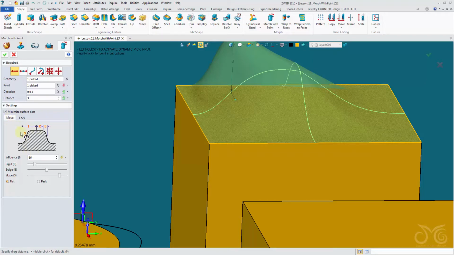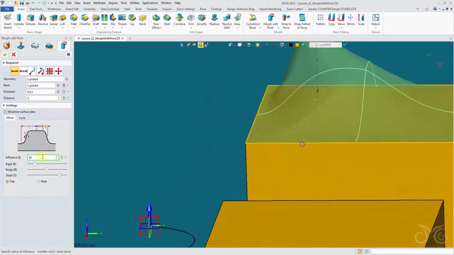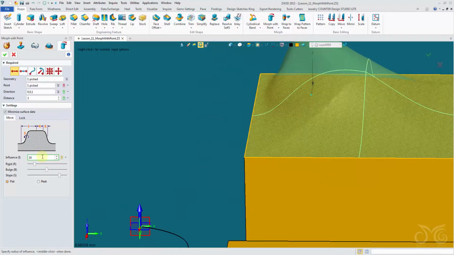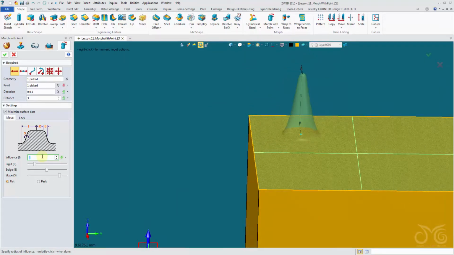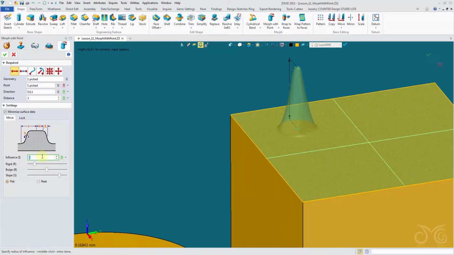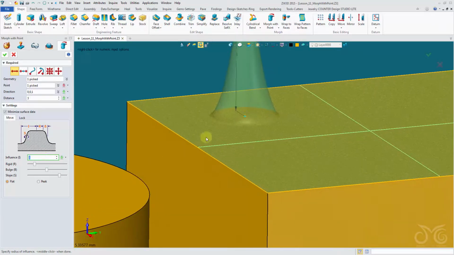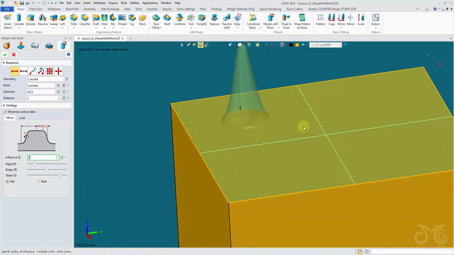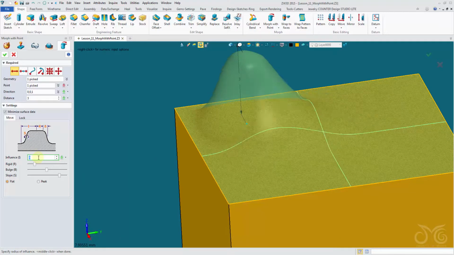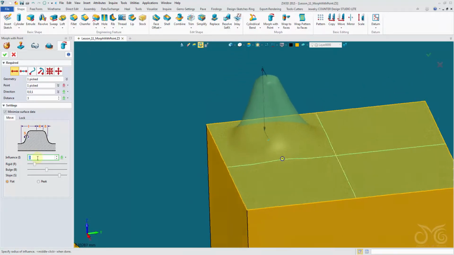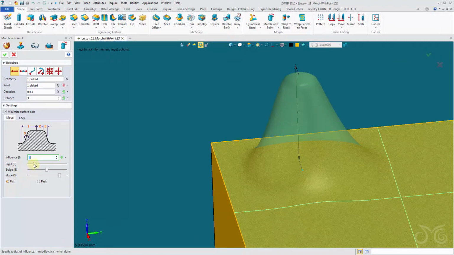We have an image of what our different fields have an effect on. The influence is the radius of influence. The smaller the number here, the more localized the change will be. As you can see, when we decrease the number, the morph is more localized to our picked point. Increase the number, we're spreading it out. Then we have these rigid, bulge, slope options. We can play around with these, we can see the effect in this graphic here.